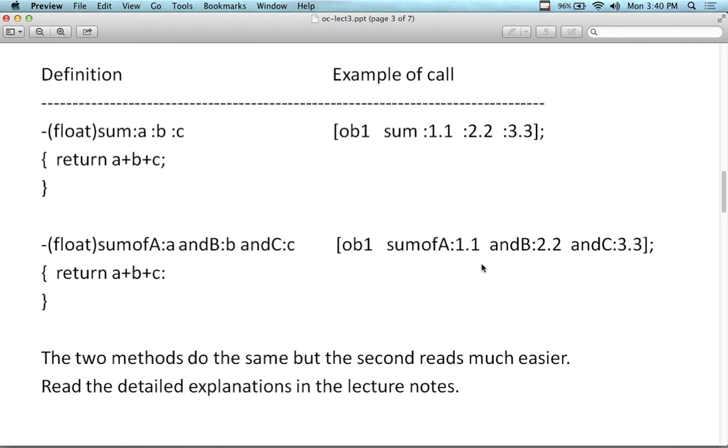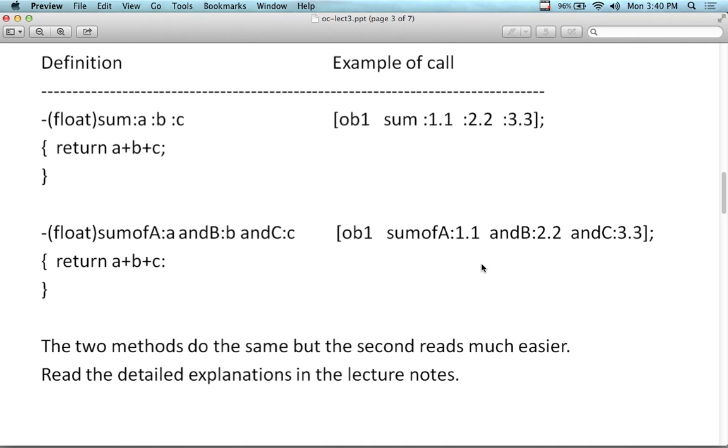So the definition is on the left, the example of the call is on the right, and here's our first one. This is what we just looked at in the last example. Sum A, colon A, space, colon B, space, colon C. So we have object sum, and then we have 1, 2, 3, assuming to be A, B, and C. These are floats, so we're going to go 1.1, 2.2, 3.3, just to give it some values. And then return A plus B plus C, which is our method call. It just sums up A, B, and C.